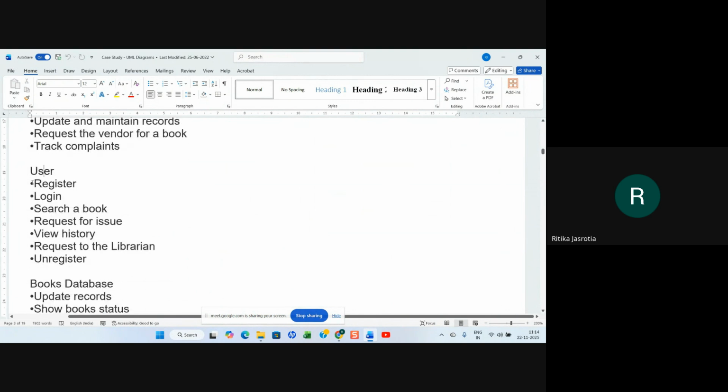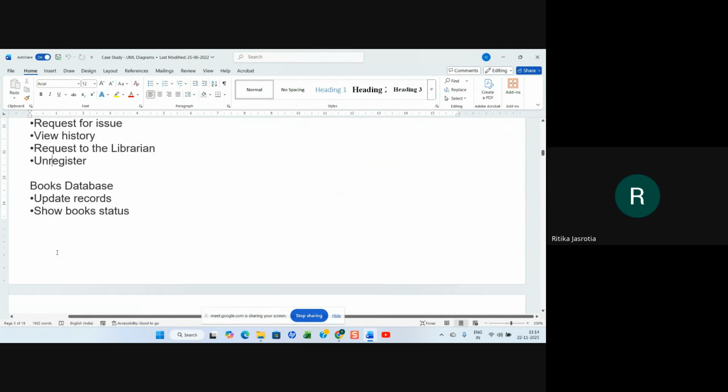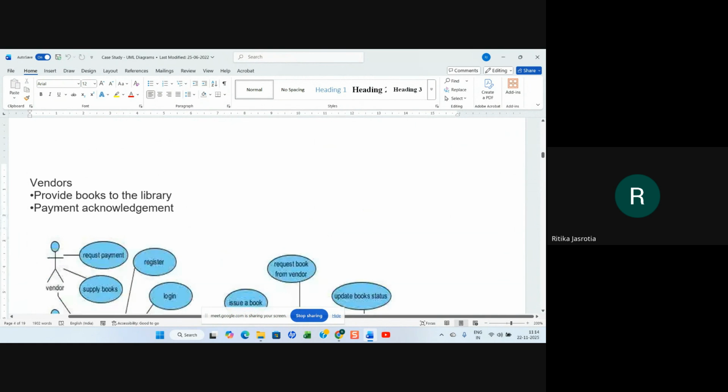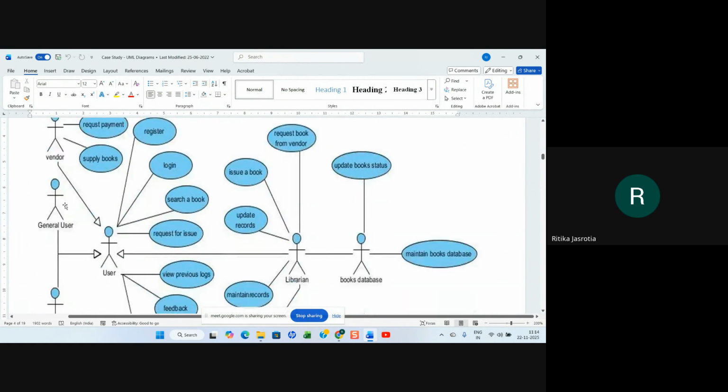The user use case will have register, login, search a book, request for issue, view history, request to the librarian, unregister. Books database will have update records, show book status. Vendors will have provide books to the library, payment acknowledgement. So they have created this.